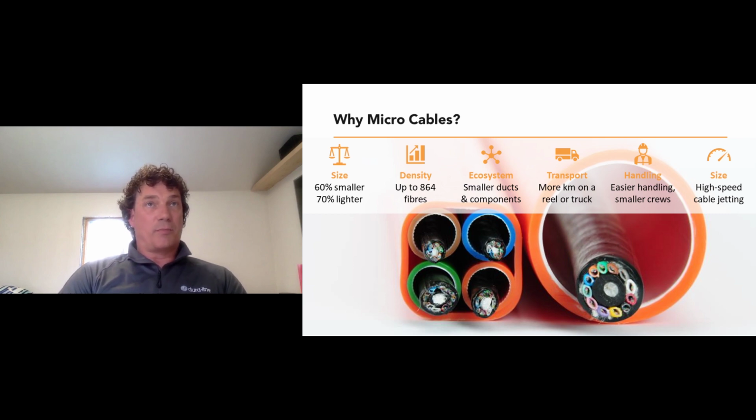You've got smaller ducts, smaller components, smaller jacket. So that also alludes to less transportation. There's more kilometers of product per reel on a truck. You can handle it with smaller crews. It's a little bit safer. And your cable installation speeds are drastically faster.